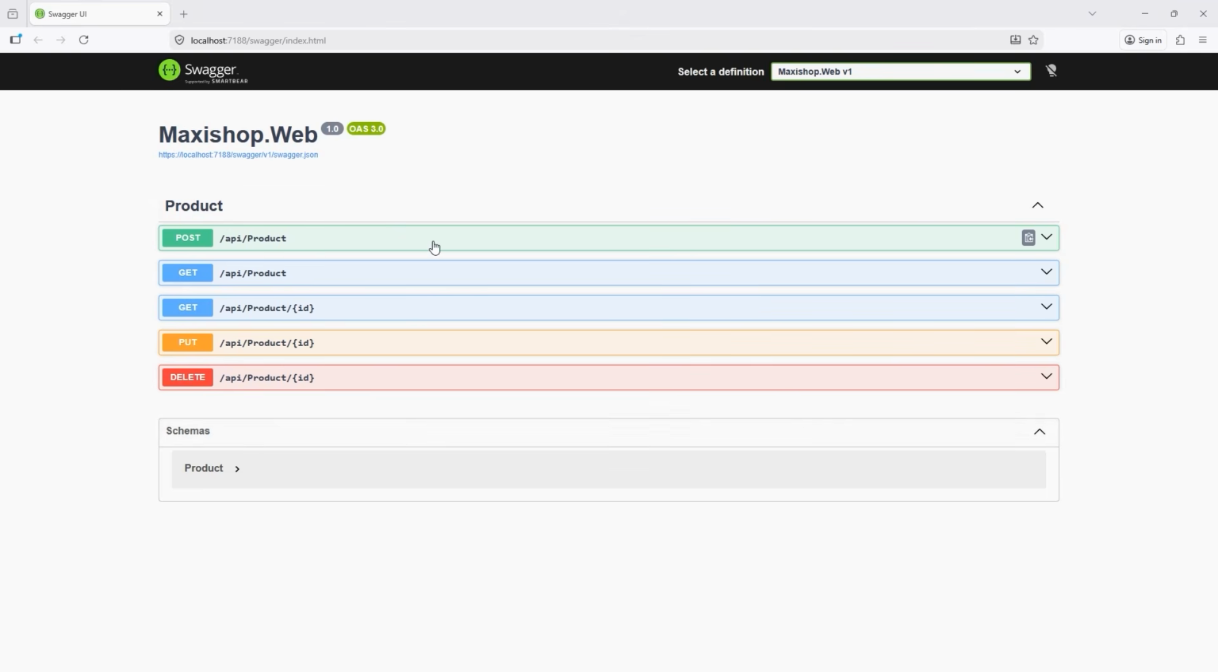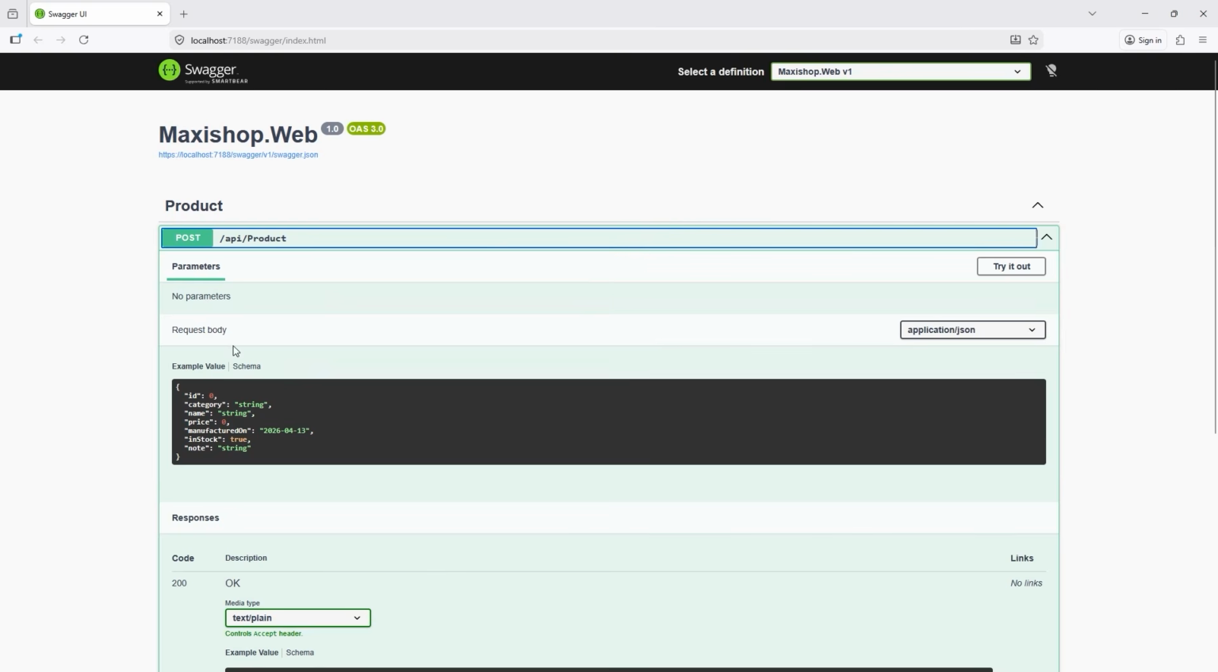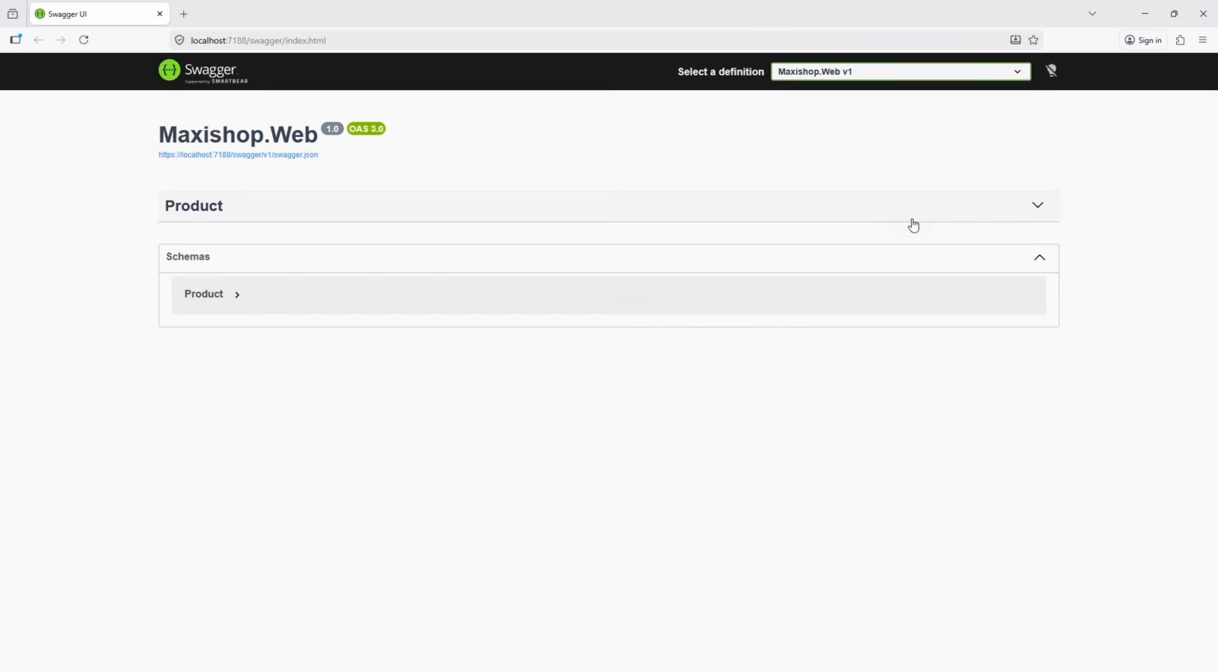So initially what we have to do now is just click on it. Here you can see you don't need to type anything manually. By default it shows what we have to give as input. We want to create a product. You just need to click Try it out. Let me zoom in as well.